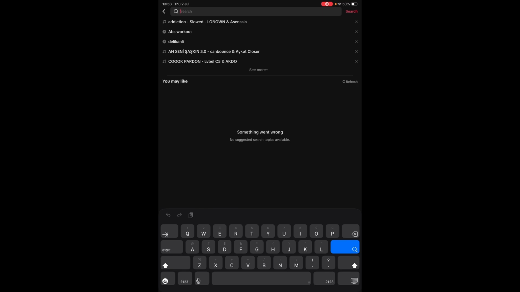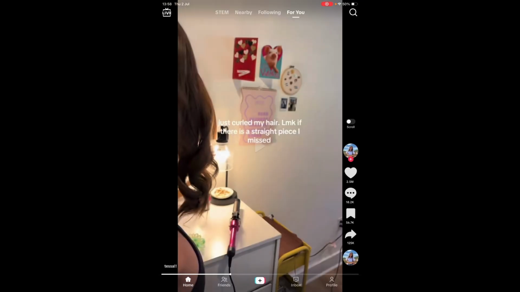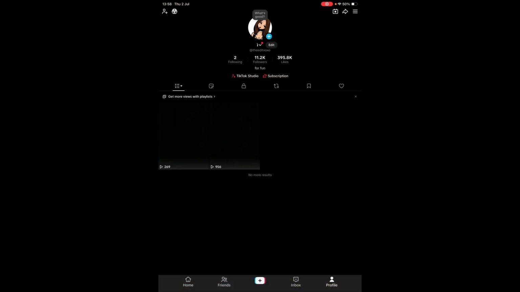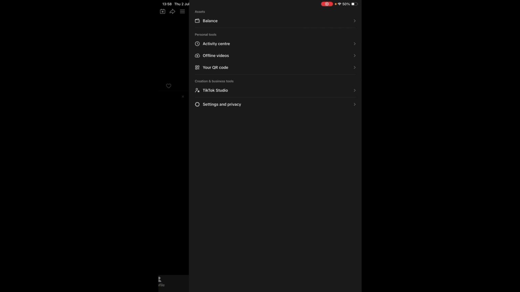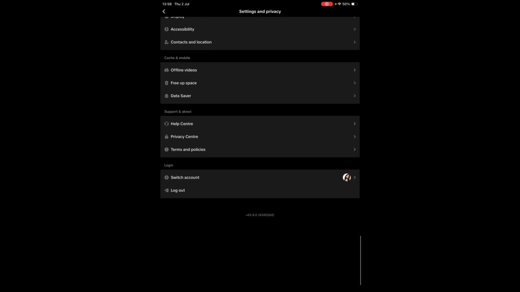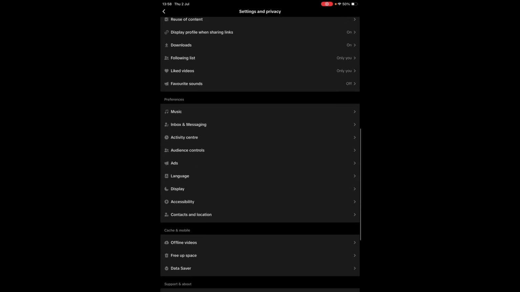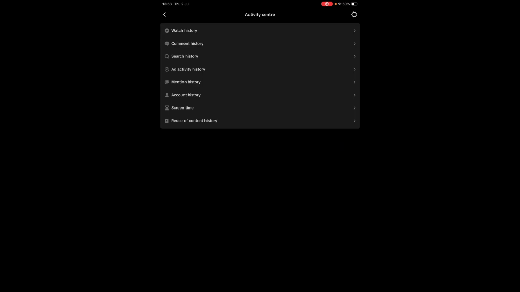To delete all of the search history on your TikTok application, what you need to do is go to your profile by tapping on the profile icon from the bottom right corner of your screen. Click on the three-line menu in the top right, then select Settings and Privacy. Now scroll down and go to the section of Preferences, then select Activity Center, that is between Inbox and Messaging and Audience Controls. From here, go to the Search History option, that is between Comment History and Activity History.